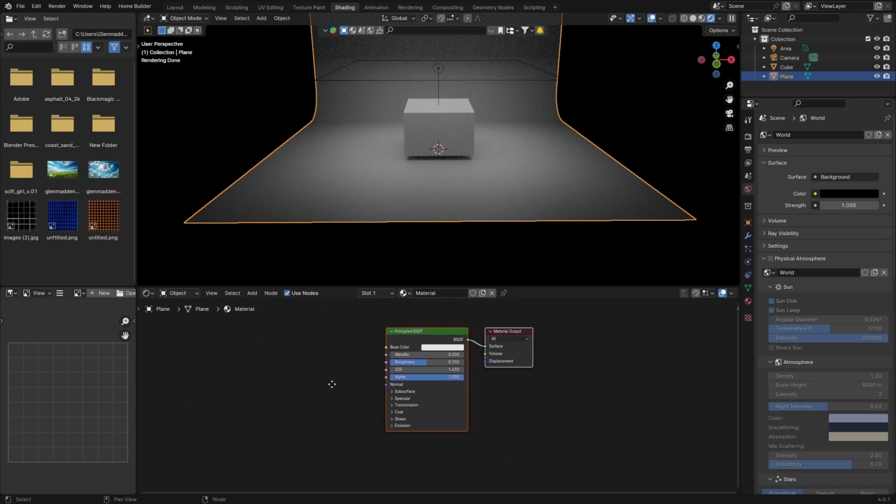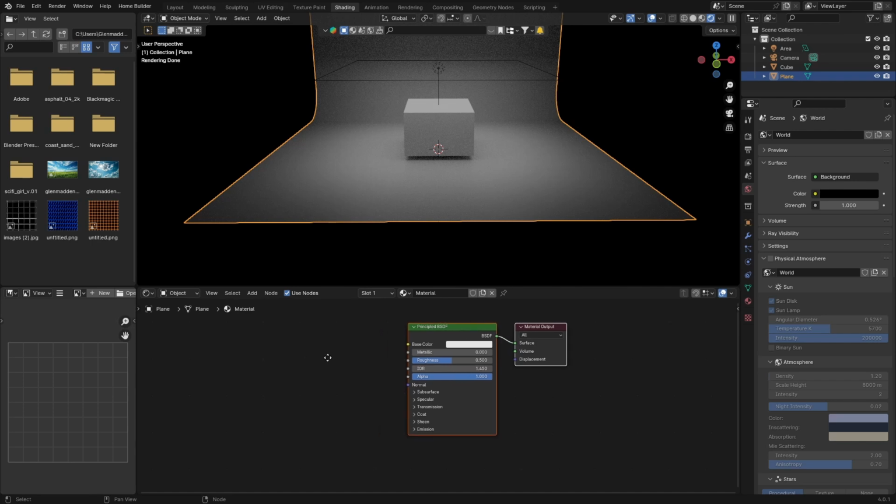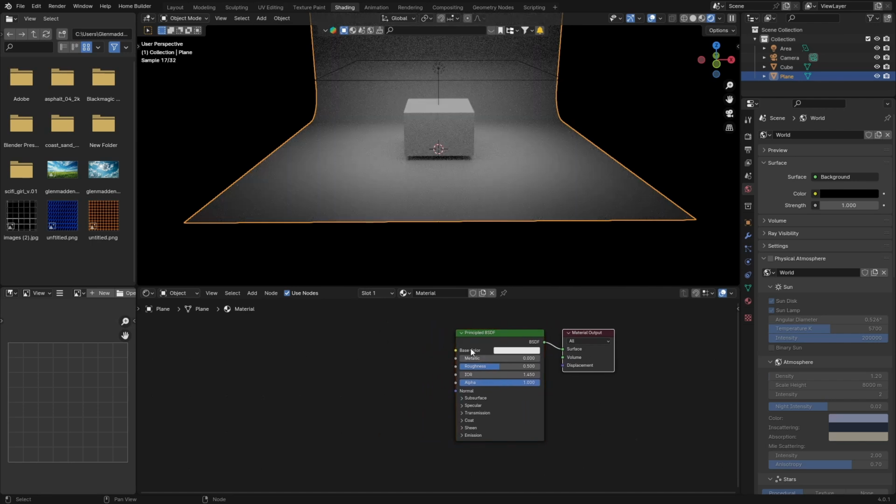If you want to move this to the side, just push your middle scroll wheel in and move it like that. Now your Principled BSDF is where you'll do a lot of the work and plug things in. I'm not going to complicate things too much with the backdrop.